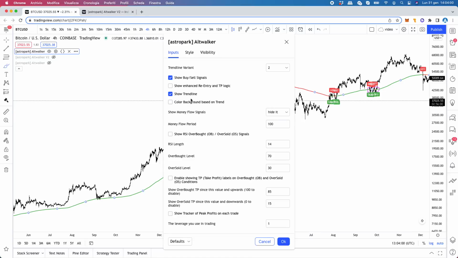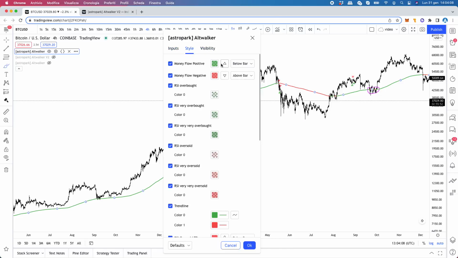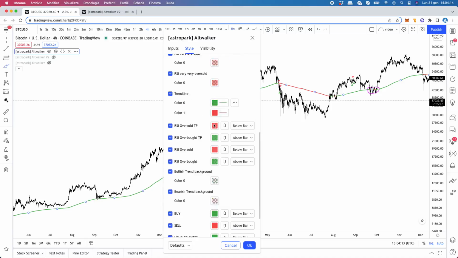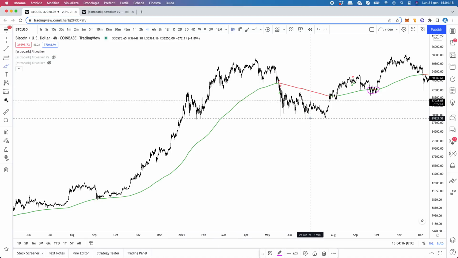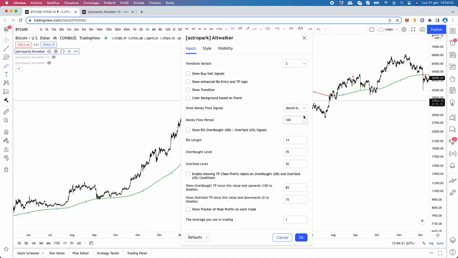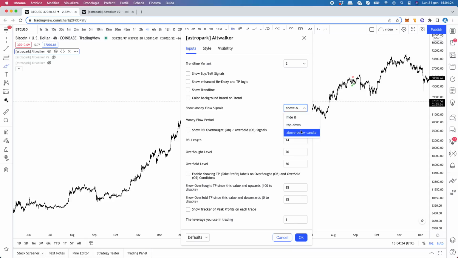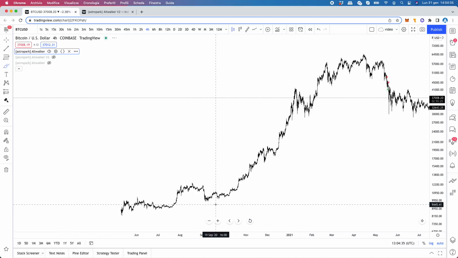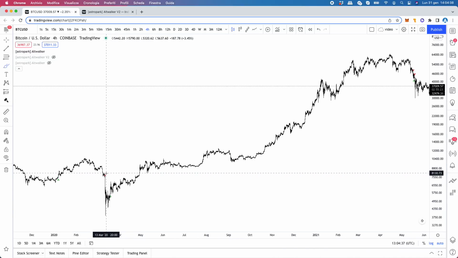And yeah, let's see what this triangle is, the money flow. Okay, of course you can just go here in the style section and change the colors to your preference. Okay, let's remove also the trend line. Okay, you can choose to have it just above or below, or top and down, so positioned as you want. I prefer above and below the bar. So basically this is an analysis of the money flow.